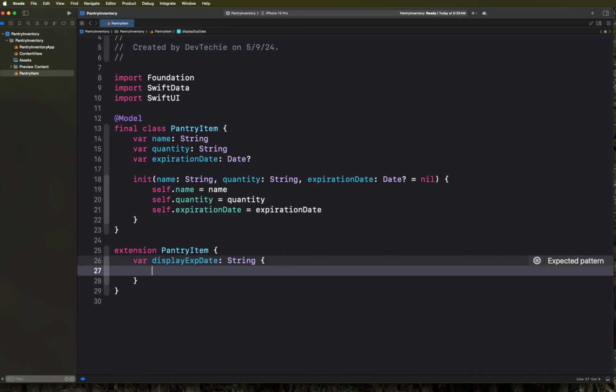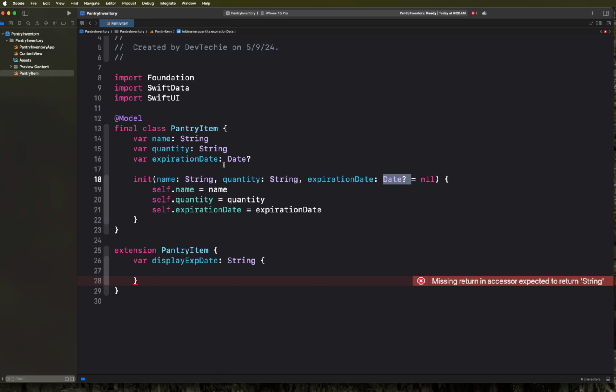This is going to be of a string type, and first thing we're going to do is check if the expiration date is not empty, basically because it's a nil type variable, an optional property. Then we want to make sure we actually get the actual expiration date before we move forward and start manipulating the way we want to display the date.